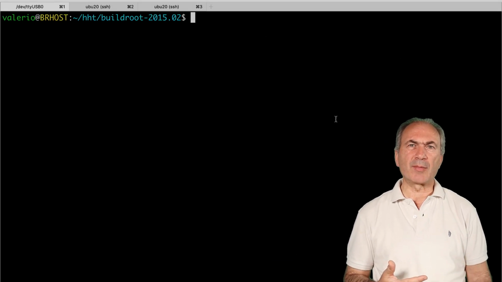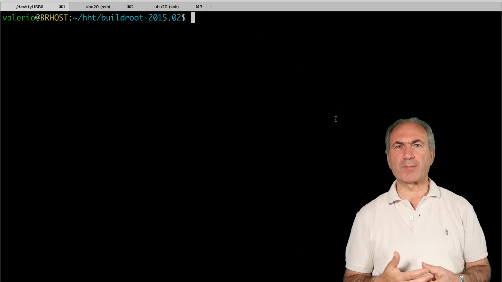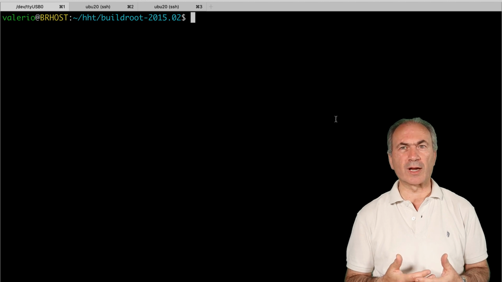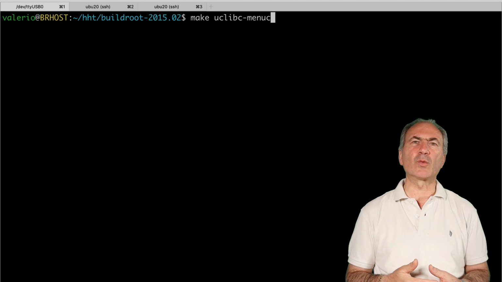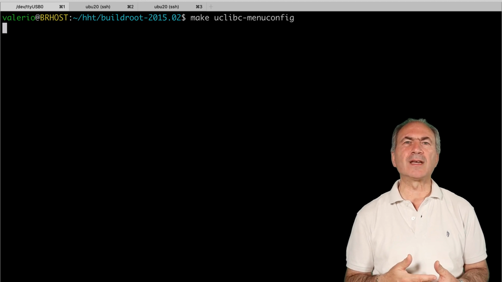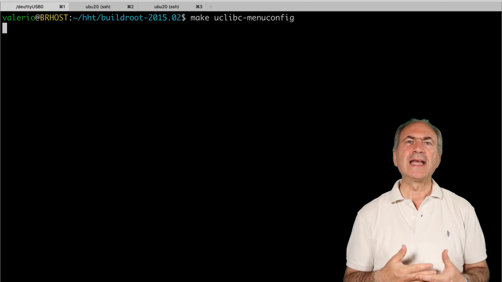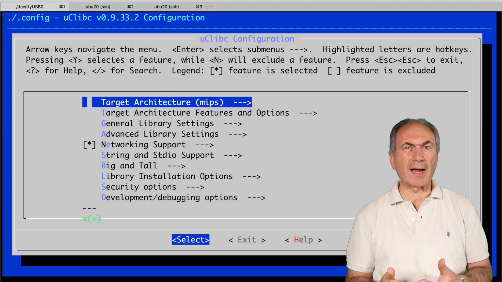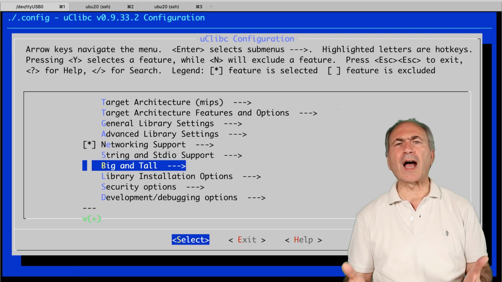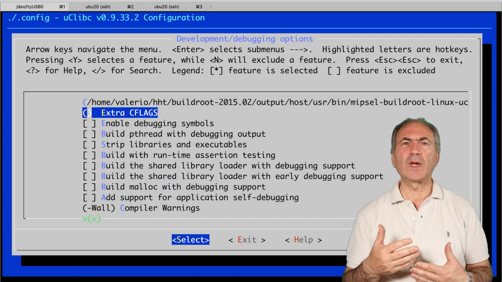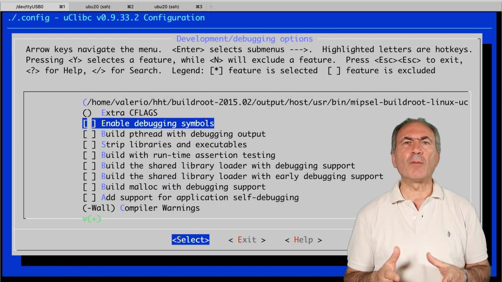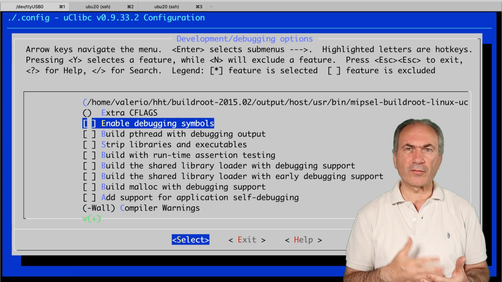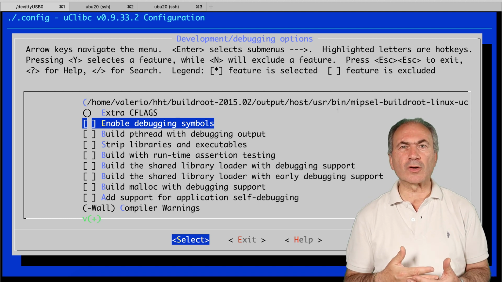The muslibc library is very old and doesn't support the graphical user configuration, so again, we have to use the text-based configuration with the command make muslibc-config. Apparently, we could enable the debugging option in compiling this library, but for unknown reasons, if we enable this option, the compilation fails with compilation errors that I wasn't able to fix.